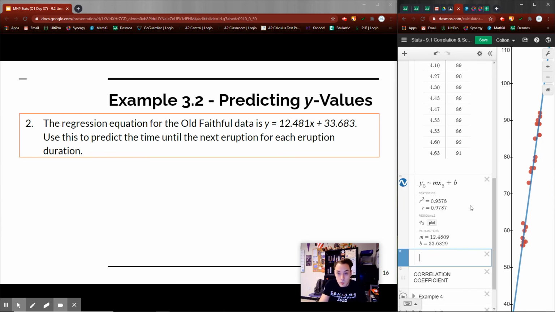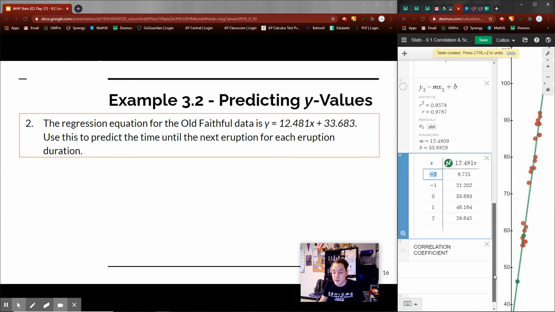My regression line was y equals 12.481. They even tell me in the slide here. Okay, 12.481 x and then plus 33.683. Now watch what I'm about to do here. Ready? I'm going to take this and I'm going to go up to settings, and then I'm going to convert it to a table. Not that, don't duplicate, just convert to a table. Okay? So convert to a table, and then boom, you'll get it converted to a table.